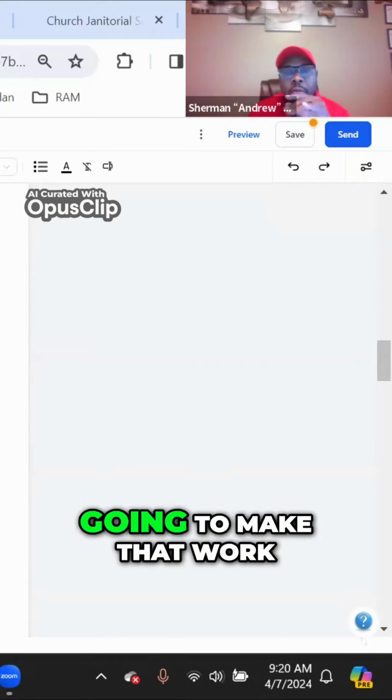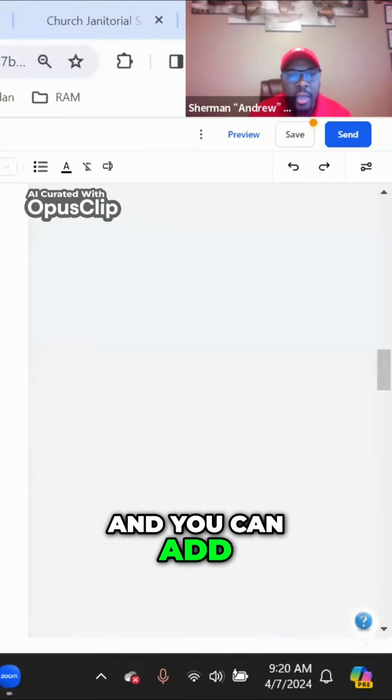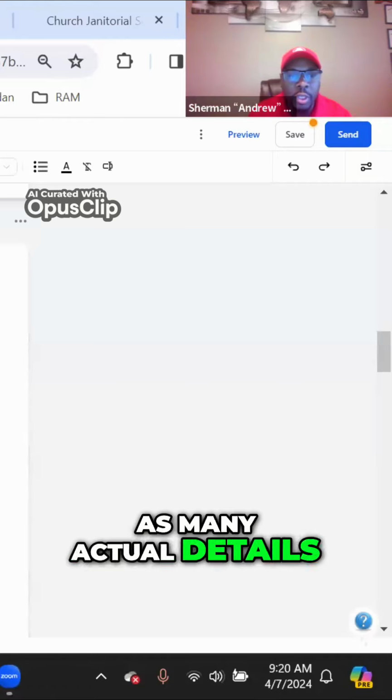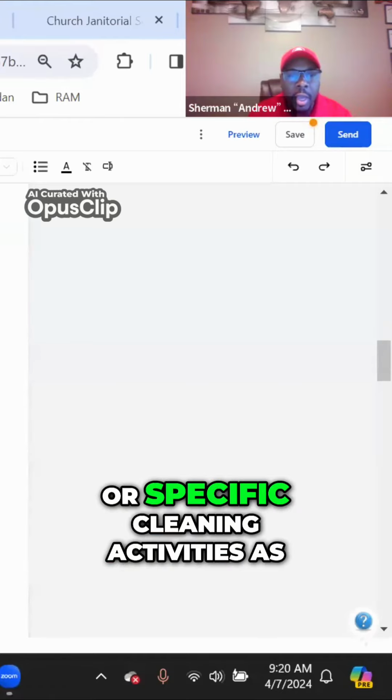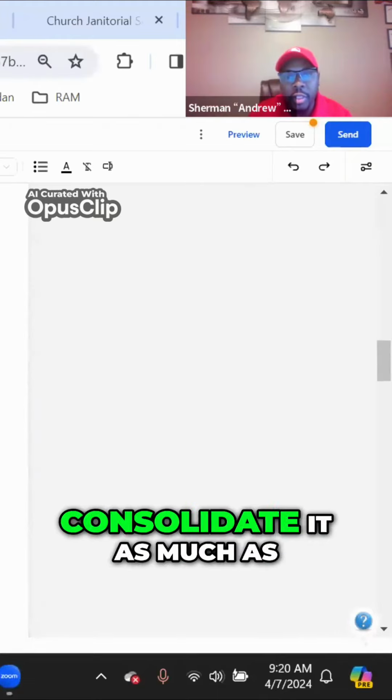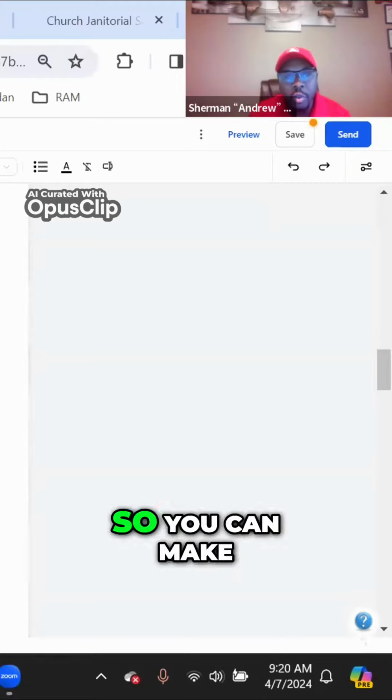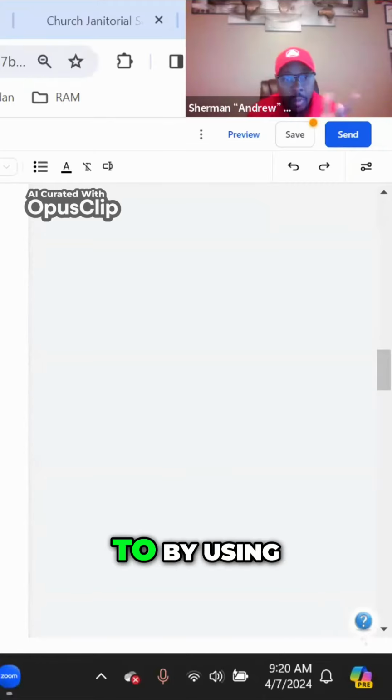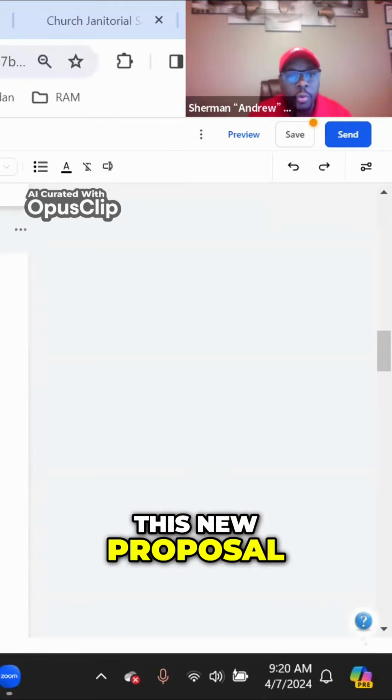So you've got to figure out how you're going to make that work. And you can add as many actual details or specific cleaning activities as you want to. You can go all the way down, but I try to keep it to one page if possible. So try to consolidate it as much as you can. So you can make any adjustments that you need to by using this new proposal.